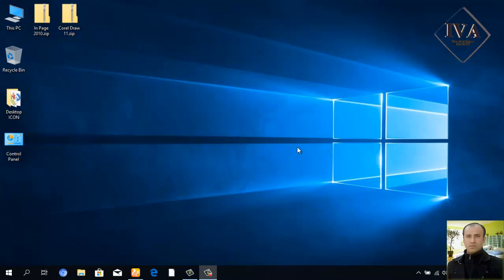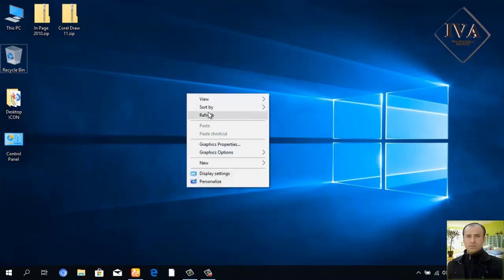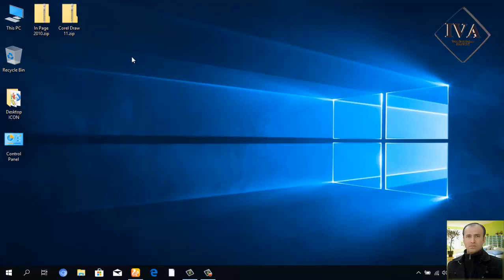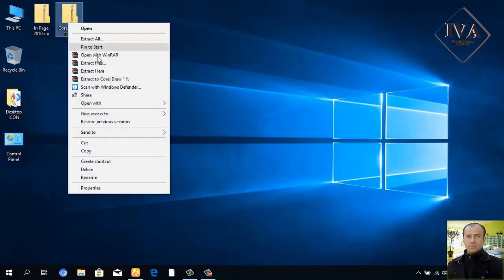So today we are going to install CorelDraw 11. So how to install CorelDraw 11? I already downloaded the zip file of CorelDraw 11. You can download it from the internet and you can install it from CD, direct from CD.